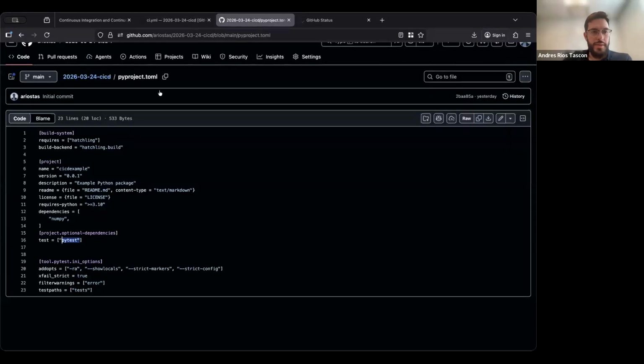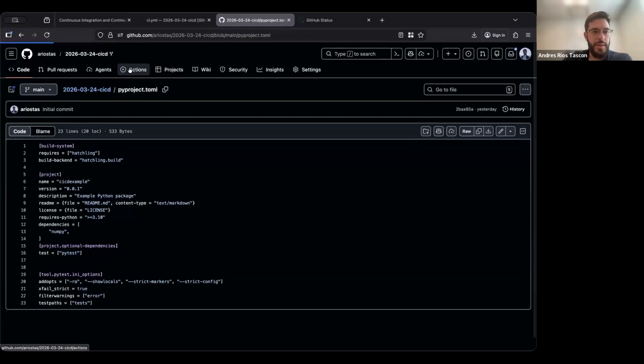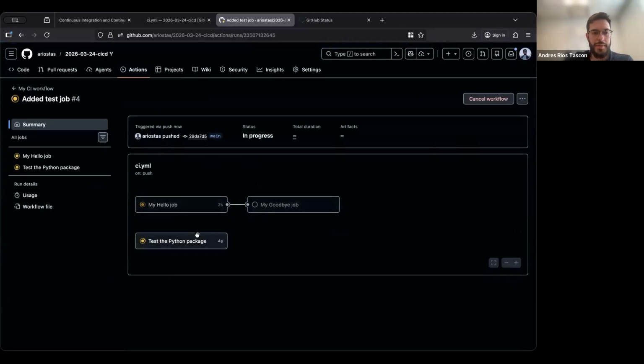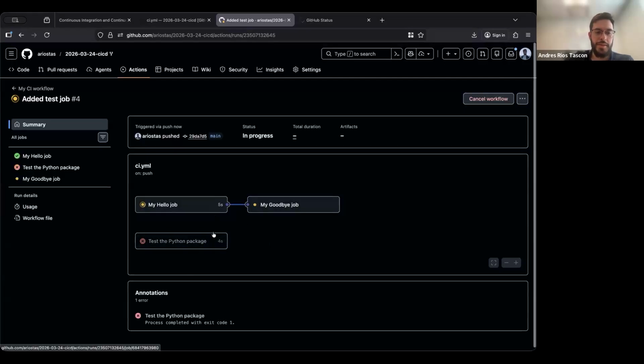Okay, and then let's go back here. Go to the Actions tab. Again, there's something running, so let's give it a second. And yeah, so you'll see here that now these two are actually running in parallel, but then this other one was waiting for this my hello job to complete.